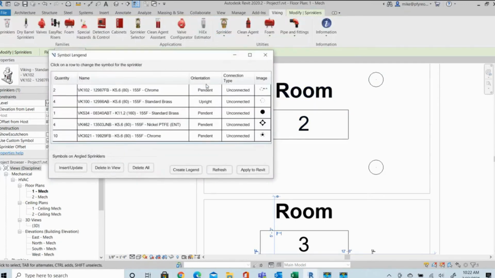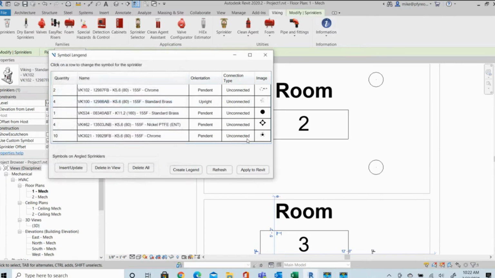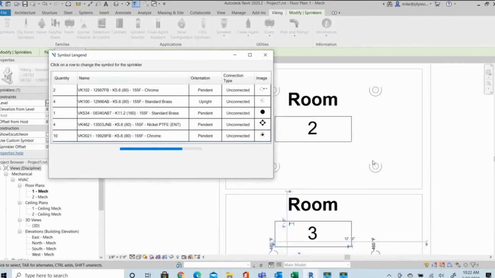We now want to modify the upright sprinklers to show a sprigged head symbol. Return to the symbol manager, locate the desired symbol, and notice there are several options for upright sprinkler connections per the NFPA 170 standard. Select the one you wish to use and apply to your project. In this case, we selected a symbol that also needs orientation. You can adjust the orientation of the symbol as needed, just using standard Revit editing commands. You control the symbols to use and the orientation if need be.